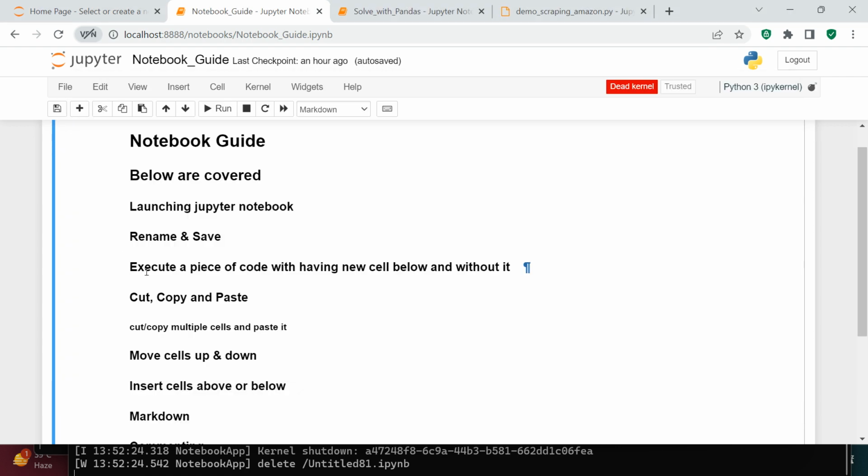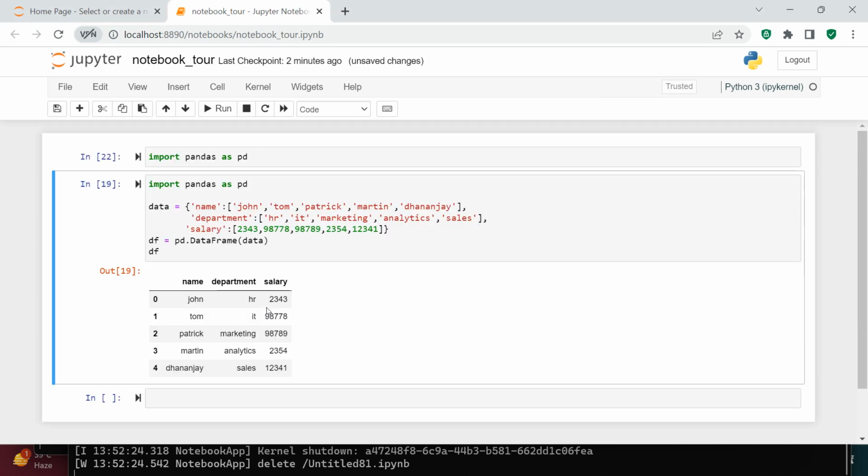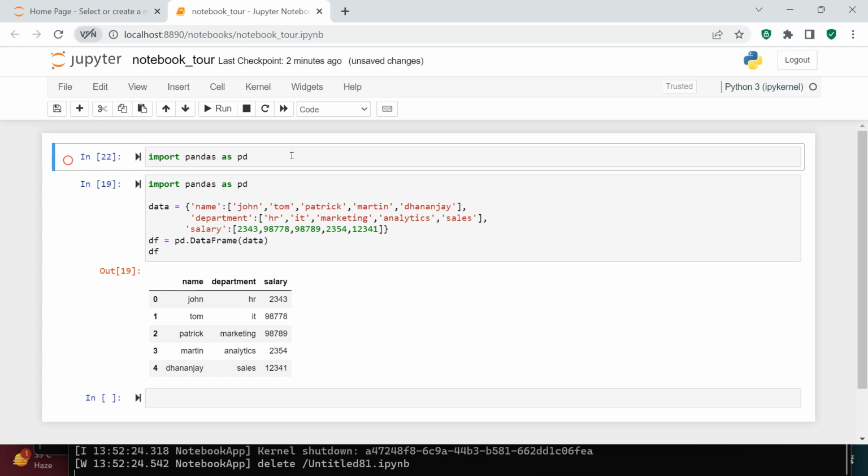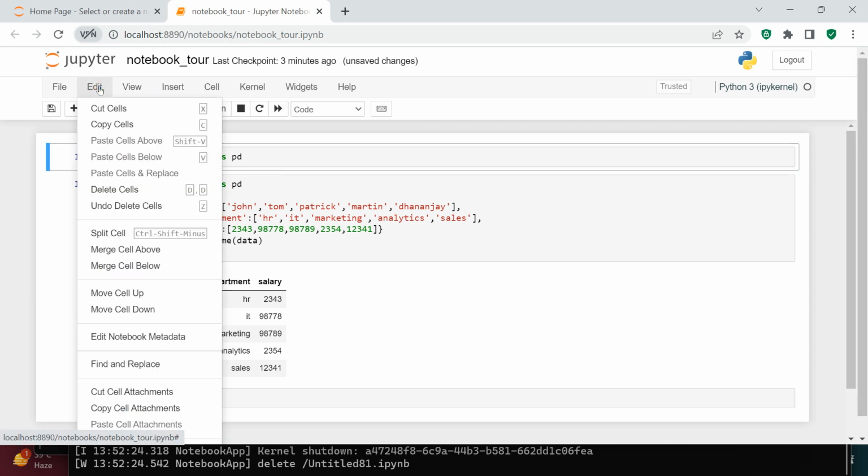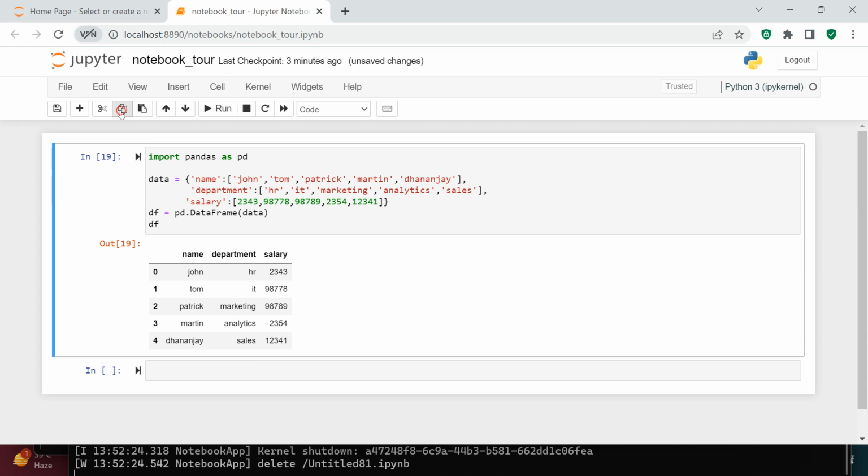Next thing we have is to cut, copy and paste cells. For example, this is the cell which I want to cut from here and paste below. I just need to select it over here. You don't need to click inside the cell. If you have clicked inside and want to cut, copy, paste using the shortcut, that's not going to happen. Let's see if that can happen using the menu, cut cells. It says yes, we can do that.